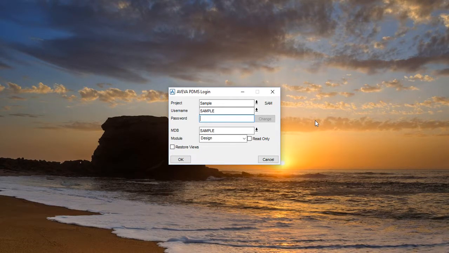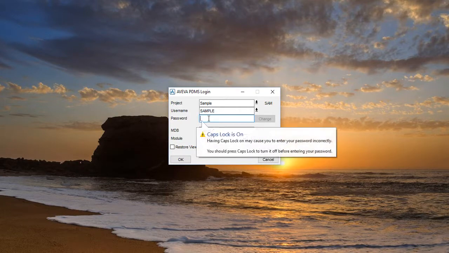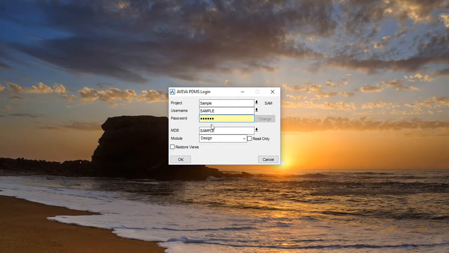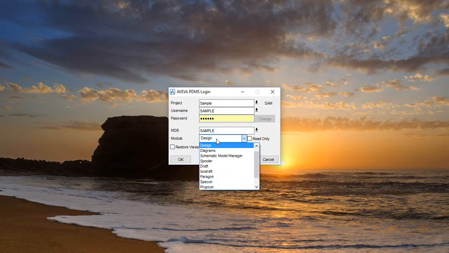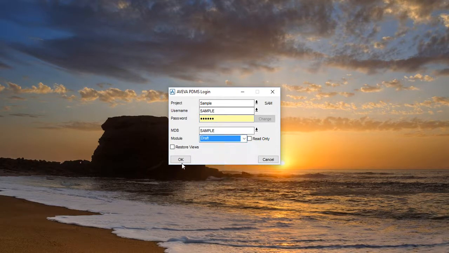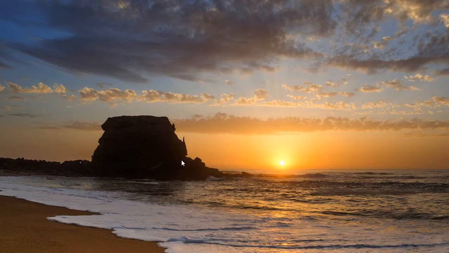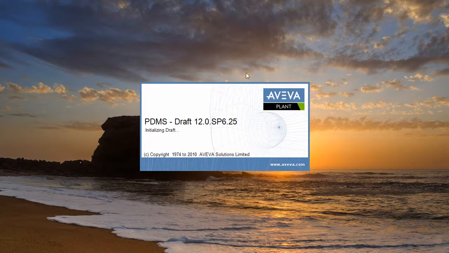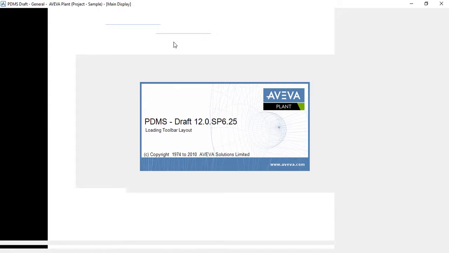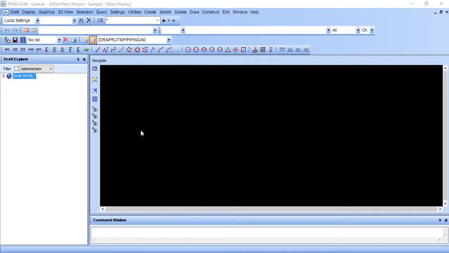In this lesson we will learn how to create 2D drafting. After running the PDMS software you will get a screen like this. Put capital SAMPLE, that is our password, and go to module, Draft, and OK. So you will get a screen like this.